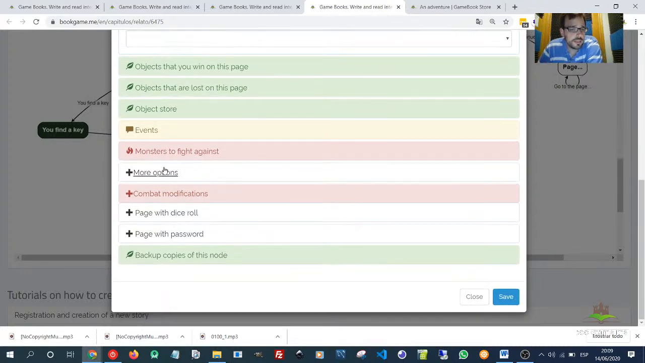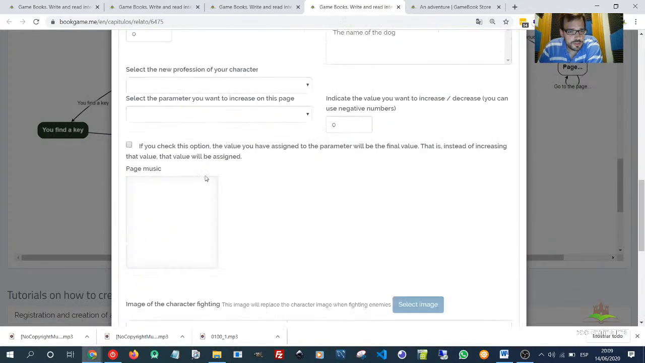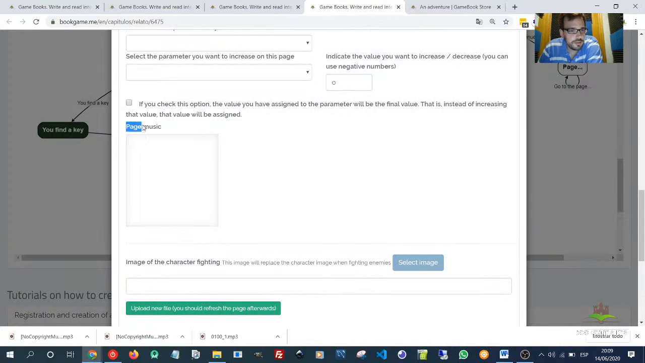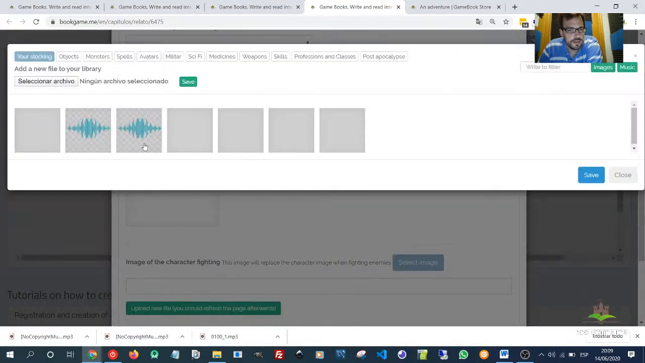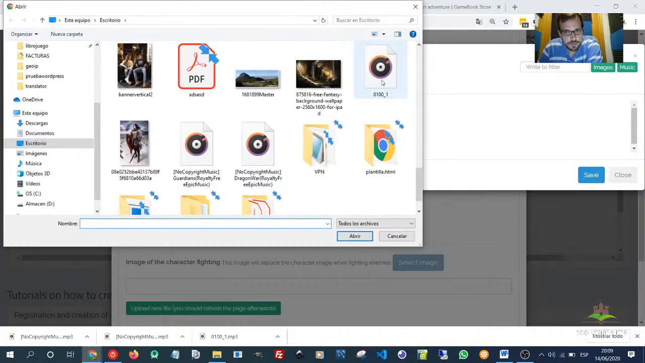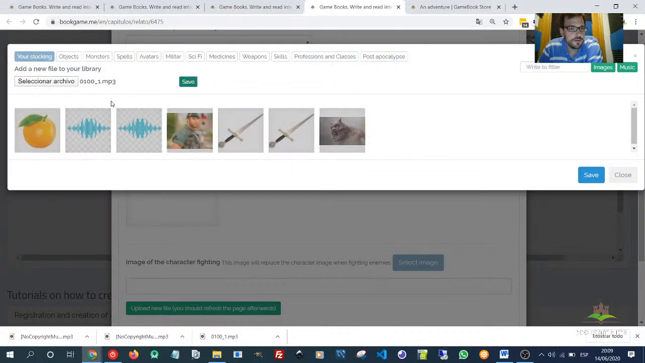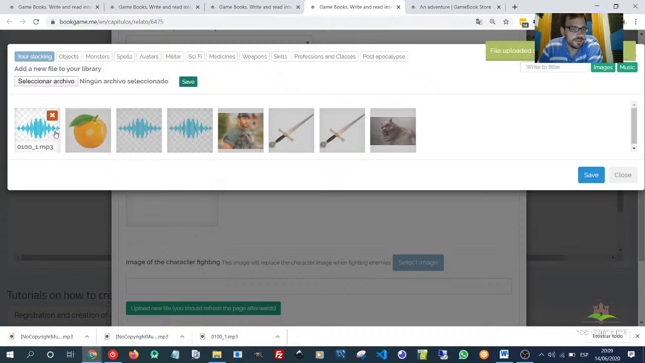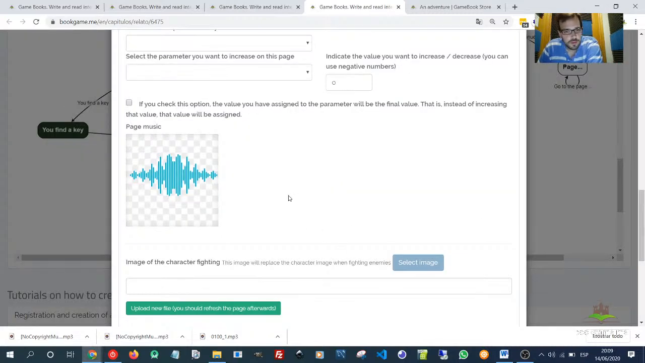I'm going to do an example. In more options, you are going to see that it appears page music. If you click here, you also can select one music. I'm going to click here, select another file, and I think I have another file, this one. I think it's the sound of birds or something like that, like a forest. It doesn't make sense in this case, but it doesn't matter. It's only to see. Okay, I save.